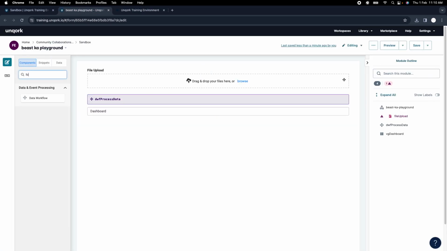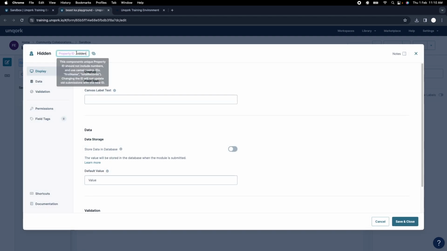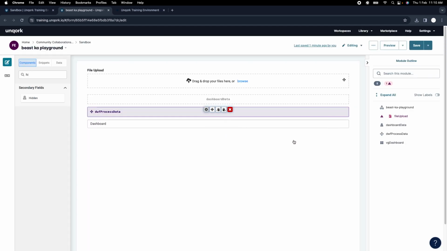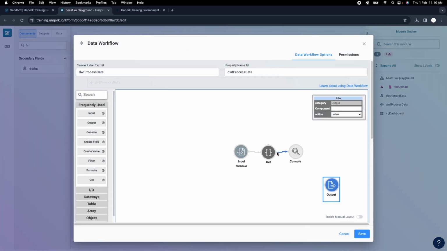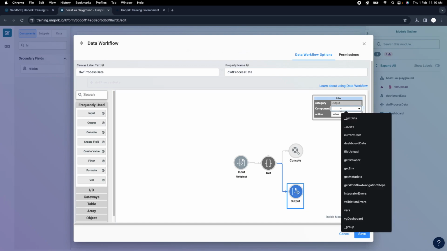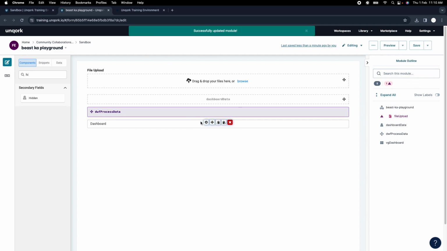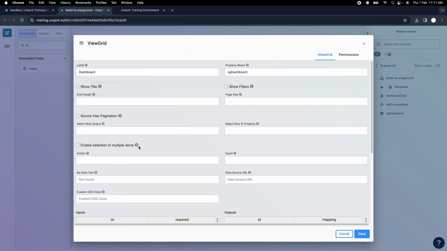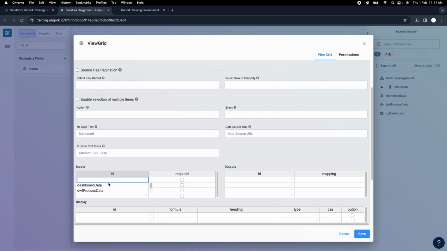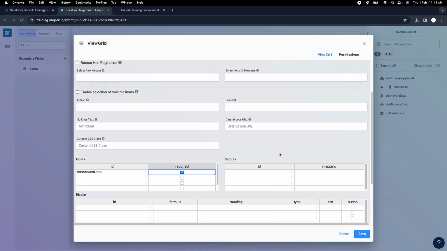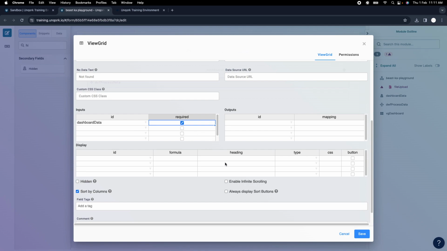So yeah, next goal is to just store this. Let me grab a hidden component, and maybe I will write the name as dashboard data, and the output I will just save that data into this variable. What was that? Dashboard data. Okay, so now we have this configuration done. So let's pass this dashboard data as a source to this view grid. So yeah, this is done. I will make it required because unless that, we won't be able to view that. And let's do that display setting.